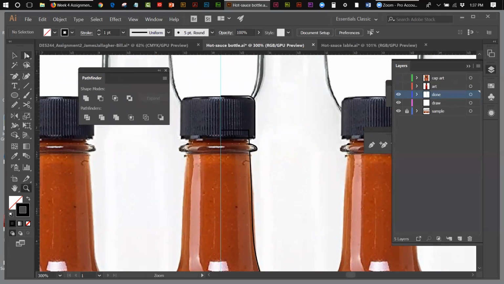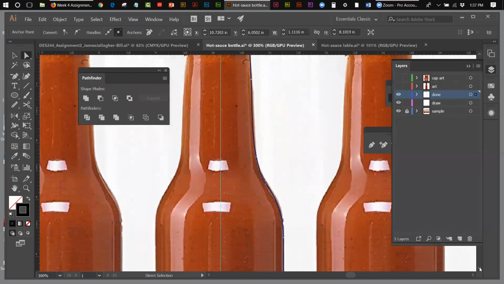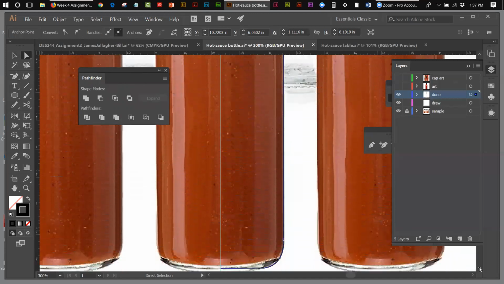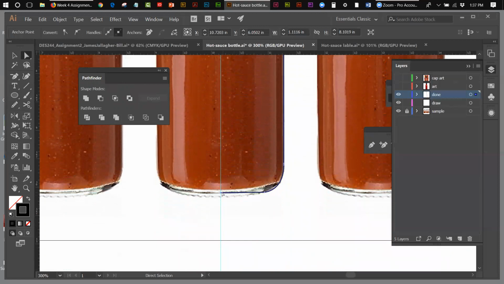I think we're in pretty good shape. Let me see where it is. Yeah, see how that goes right to that guide right there? And I'm sure if I go down to the bottom, you see how that is right on that guide right there? So we're in good shape.